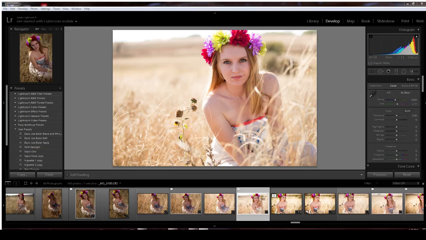I've had a couple people inquire as to my editing process, and I thought I would finally make a video about it. I do 99% of my editing here in Lightroom. As you can see, this is Lightroom 5. I've already imported the photos, and today we're going to be editing this image of this particular model.